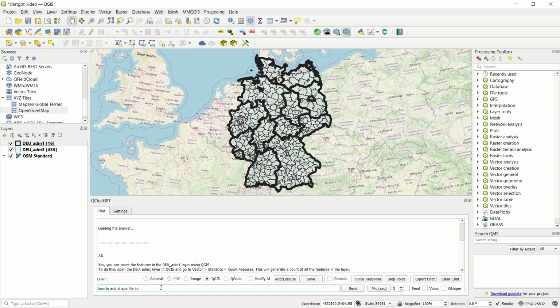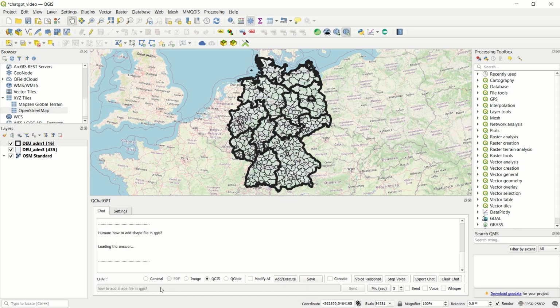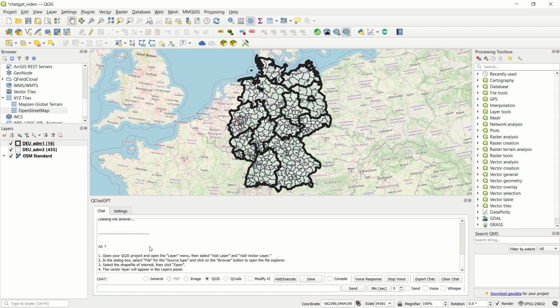a shapefile in QGIS. And let's follow and see if it's correct or not. So you see, open your QGIS project and open the Layer menu. As we know already, add layer is a very simple thing. It's exactly like the internet, but it's according to the QGIS functionality.